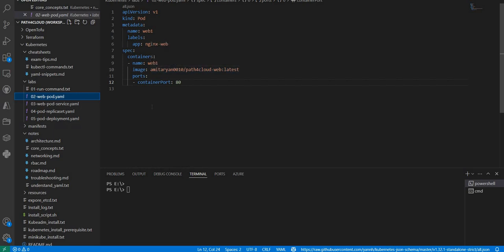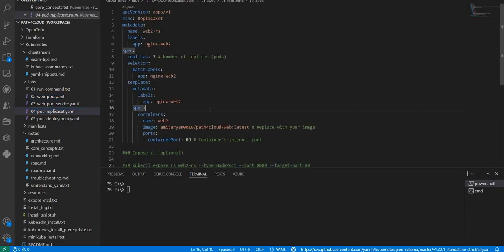And if you want to learn more about the replica set, in this video we will see what a replica set is and how you can deploy a replica set using a definition file. Because from now onwards, we will deploy everything using a definition file. Okay, so let me go back to our notes.